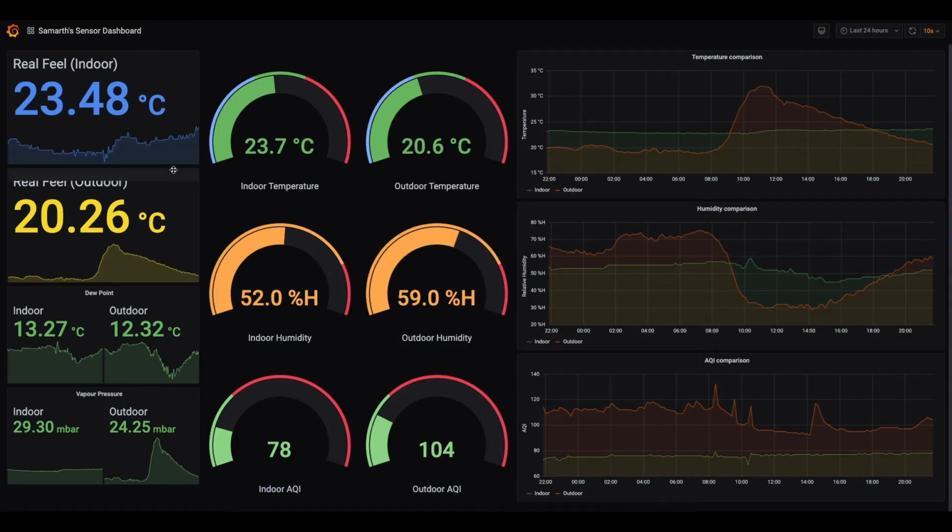Now here is the actual UI to check all the values. So as you can see, there is temperature value, humidity value, and AQI value shown in a gauge. And similarly, graphs are plotted for the same.